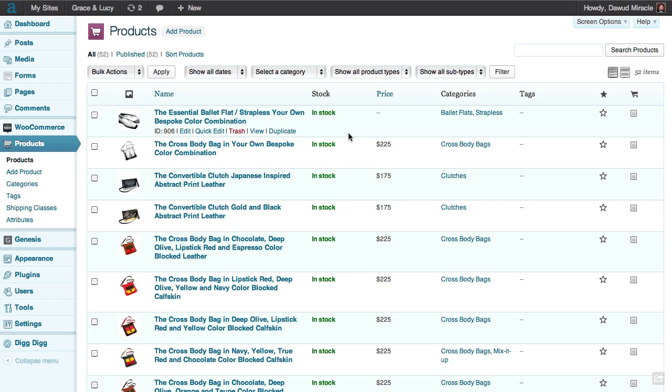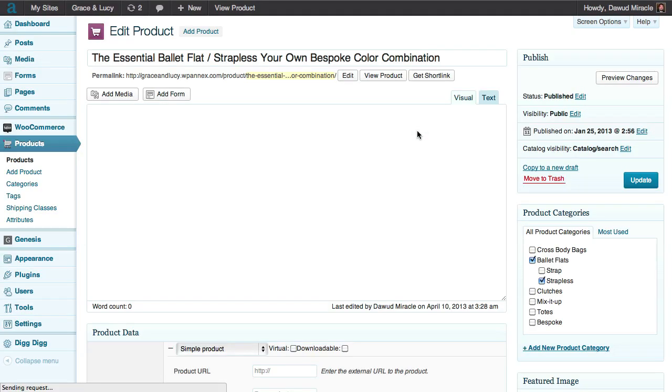That's a simple product. A variable product is when you get into the sizes of shoes or the sizes of t-shirts or different colors that things can come in. That's where you can create a variable product. So let's go ahead and take a look at how to set this up.